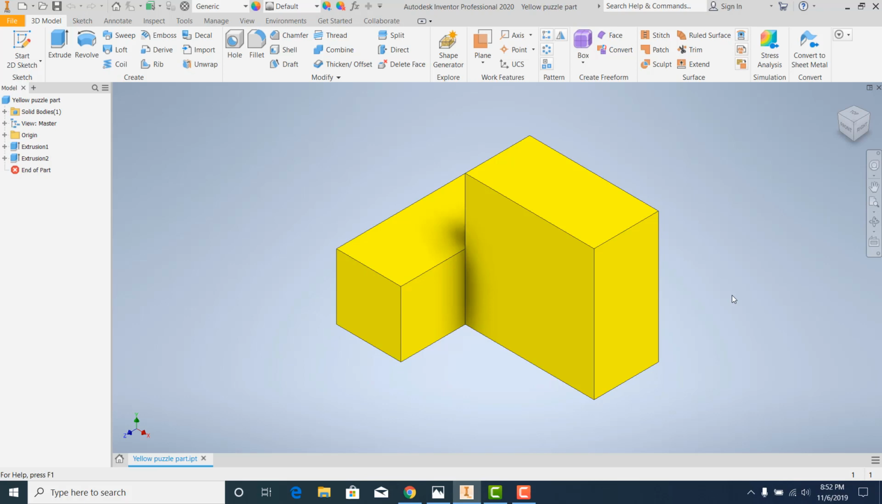and there you go. You're going to do the same thing with your other colored pieces until you have all 5 of your parts created in Inventor. That's it.